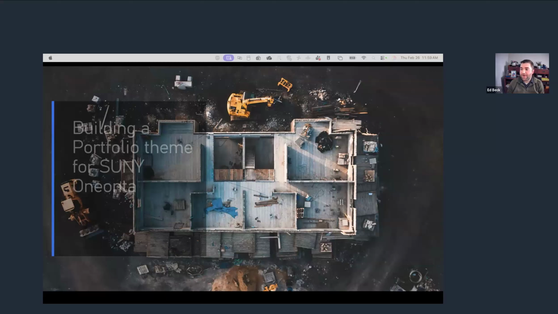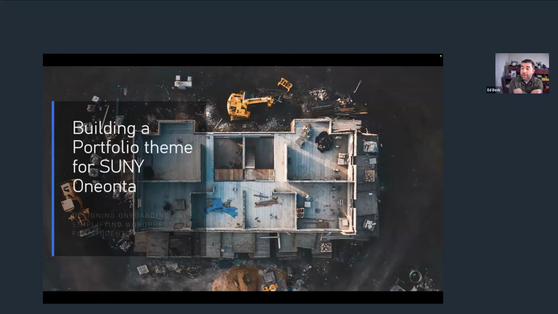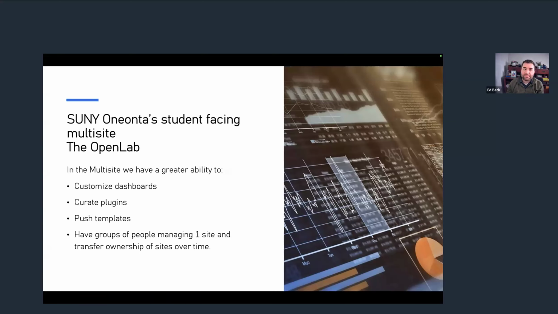All right, so I was building a portfolio theme for using with my students, and I was thinking about that in the context of my multi-site, and also what I can build into the theme. So I'm curating it in a couple of different places at the same time. One of the reasons we use a multi-site when we're dealing with students is we want to be able to customize the dashboard. We want to be able to pre-select and curate plugins for them. And we also want to be able to push templates.